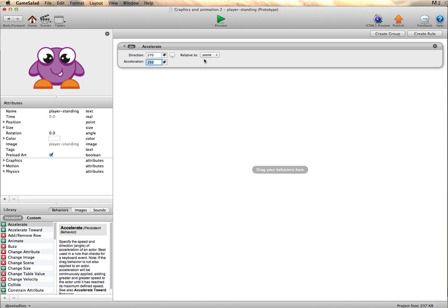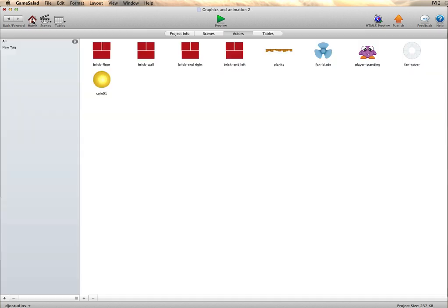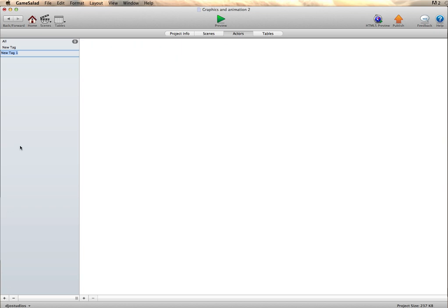Now instead of putting in, let's say, 3 or 4 or 5 collide commands, we can attribute those to something called a tag. So let's go back to the home and I'll show you how you can set up a tag and attribute it to the various elements. The first thing we do is go to the Actors tab when we're in the Home section. Click the plus sign. It says New Tag 1.